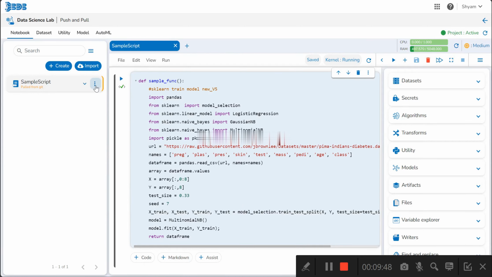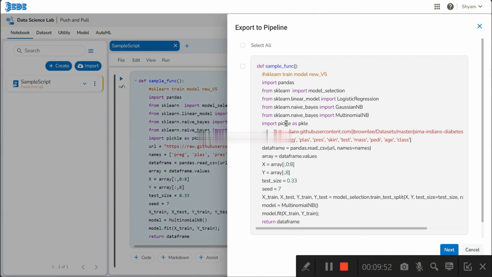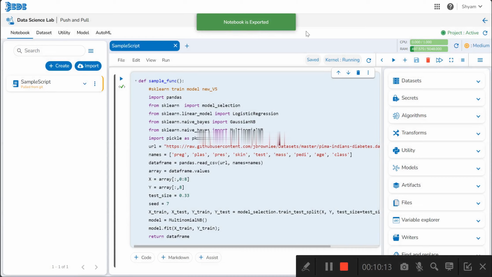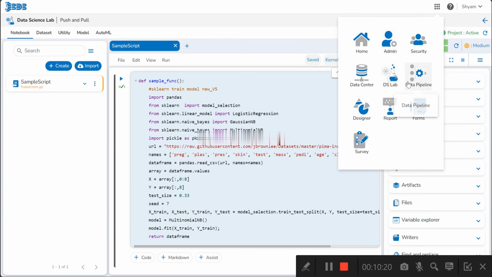Now there is an option called the export button. This export button gives you the function name. Okay, this is a function which I have written. You just navigate to the next button and you can see there is a validate button. If you want to validate, just validate the script and you can export this to the data pipeline. So that's how you will productionize the code. Okay. So once that is done, click, and it will get exported.